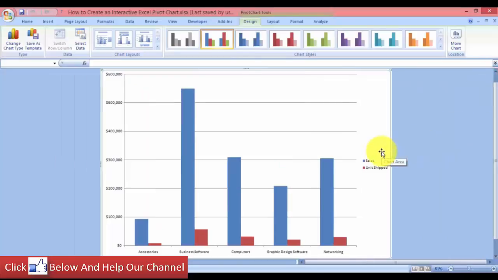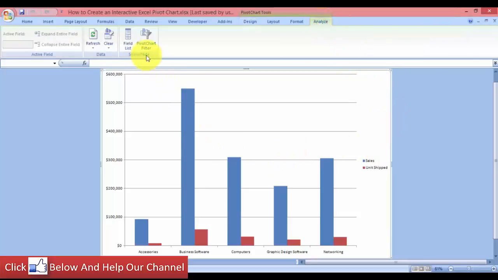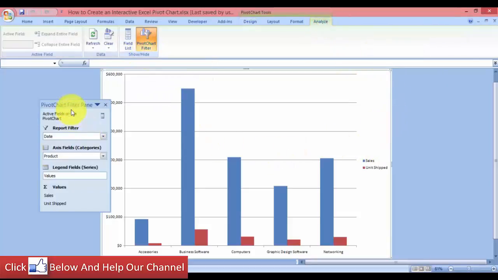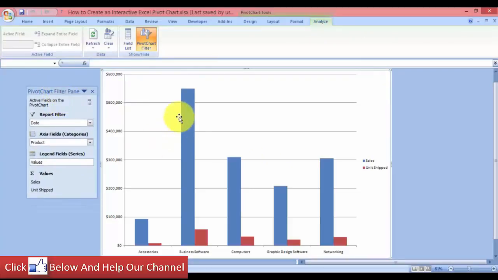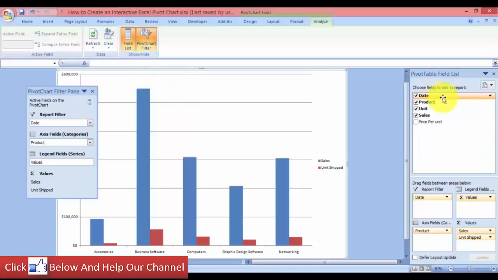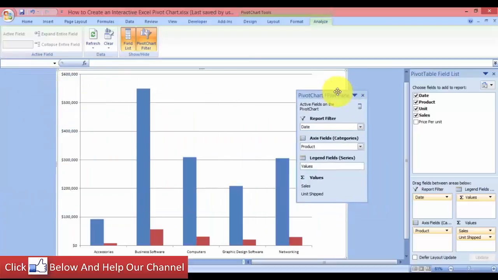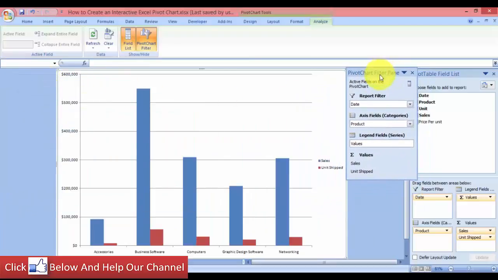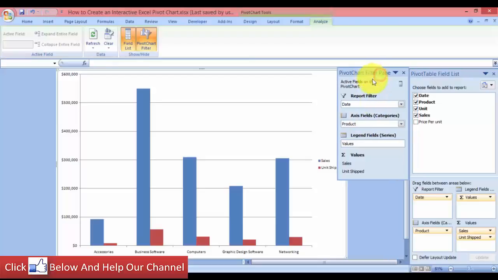I'm going to show you how you can bring that up. If you want to bring up the pivot chart filter pane as well as the pivot table field list, you can come over here to the analyze tab and select pivot chart, and you will have the pivot chart filter pane. If you want to look at the field list for the pivot table, you click on this field list and you will see the pivot table field list over here. Let's move this over here. So we have these two options.